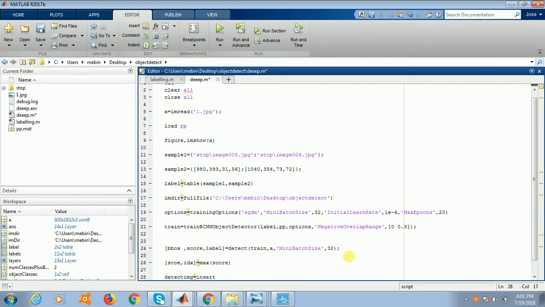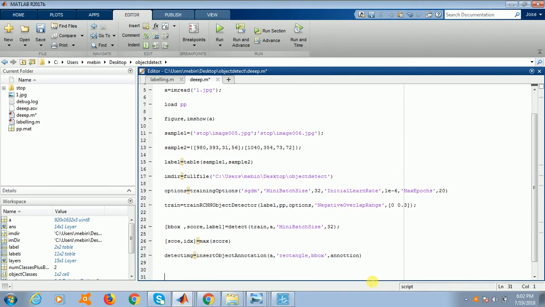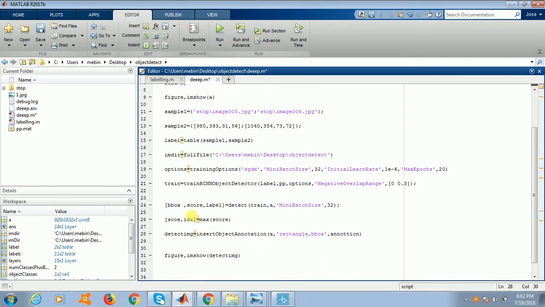Insert object annotation, of which image we are going to put it inside, that is the input image A, comma type rectangle, comma bbox, bounding box, comma annotation. Now we can show the detected object, detect img. So once again I am checking it: bbox score label, detect score, detect img, insert object annotation A comma rectangle comma bbox comma annotation. Okay, now we can check it.